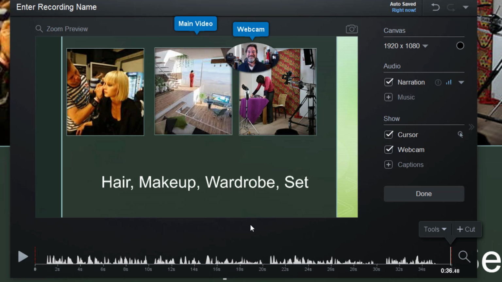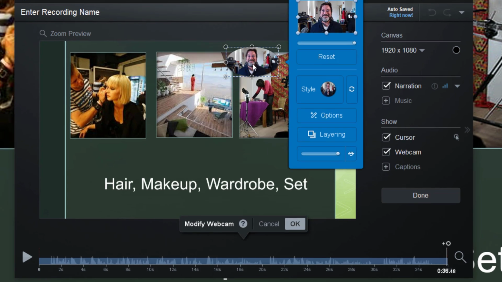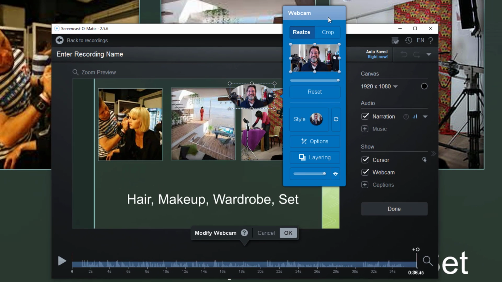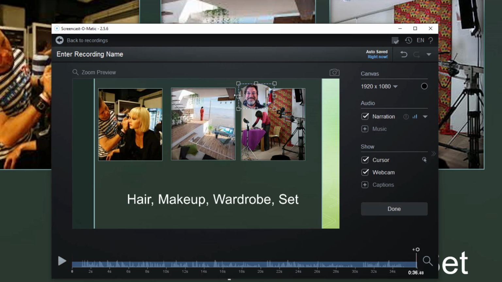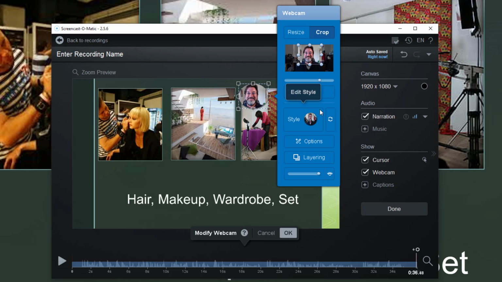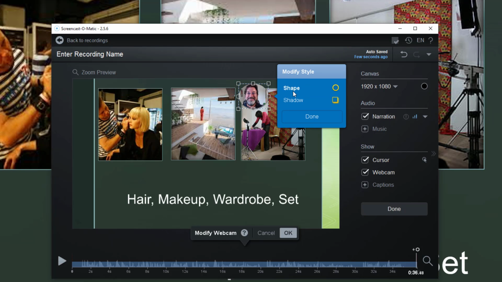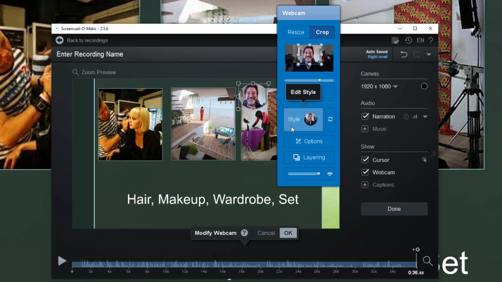Alrighty then. There are some things you can do with your webcam. If you click on it, it gives you some different options. You can resize it, so you can make sure your face is more centered. You can crop it a little bit. And actually you can change the shape there. There is a style. You can do a shape. I've chosen this oval shape. You can also change the shadow. I'm good with that. And okay, I like it. I'm going to leave it like that.